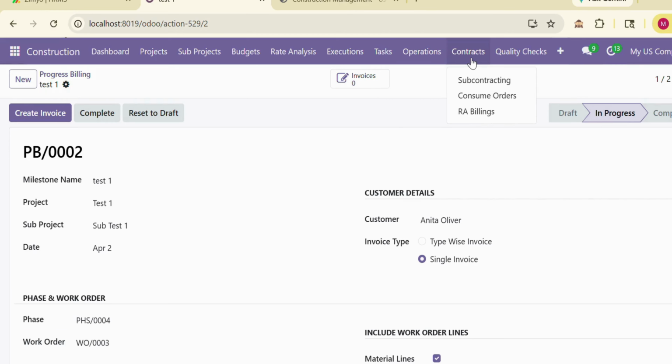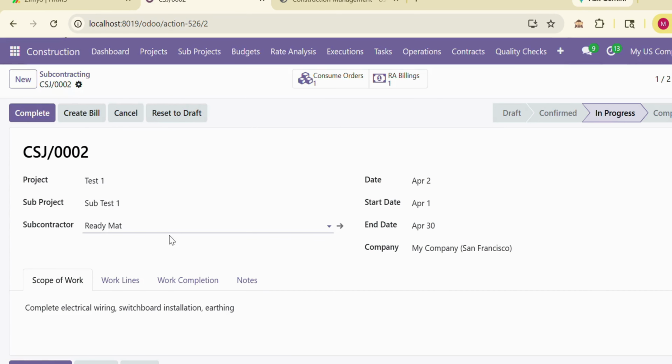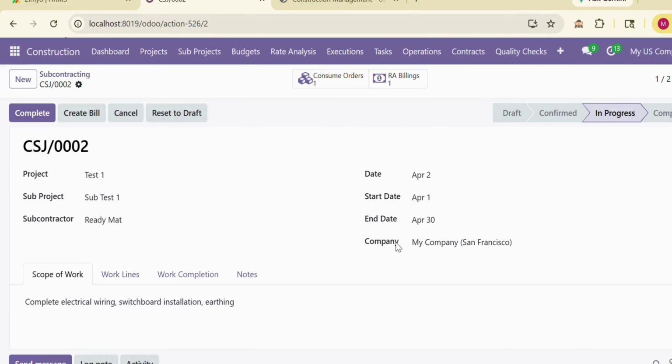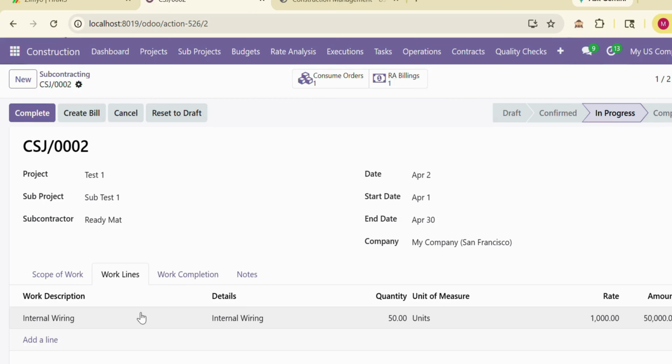So this is operations, and this is the contracts. In contracts there are three things: subcontracting, consumer orders, and RA billings. In subcontracting, what subcontracting means is when you want to give any work, like plumbing or electricity, to particular contractors, you can create that contract detail here. So the start date, end date, everything, like complete electrical wiring, switchboard installation. You can create it like this.